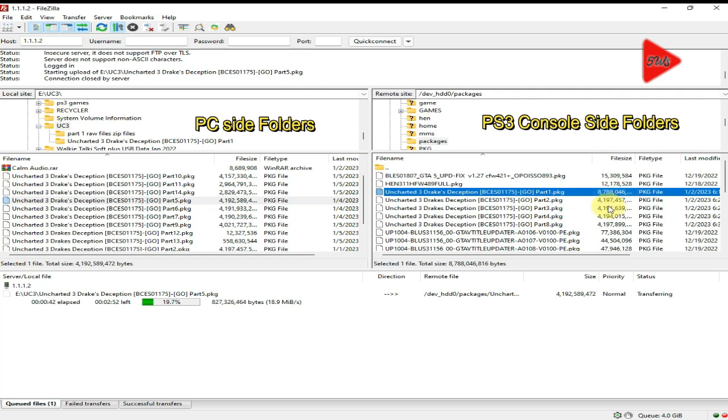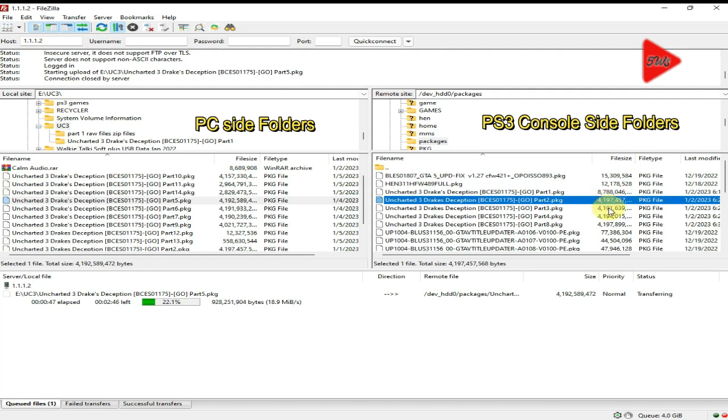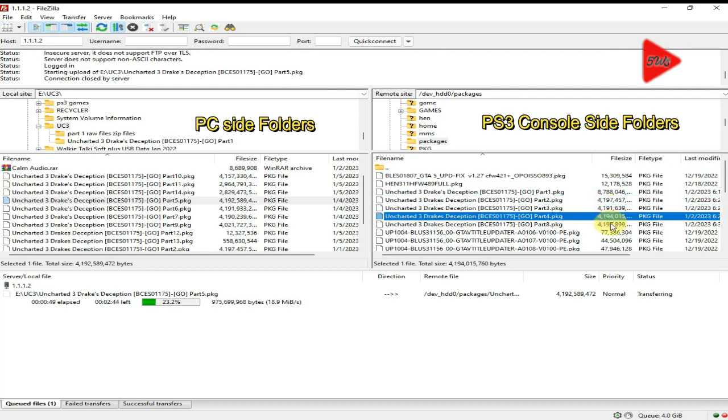So in this way you can transfer files to your PS3 at high speed, offline, without involving the router, by using a LAN cable and FileZilla client.